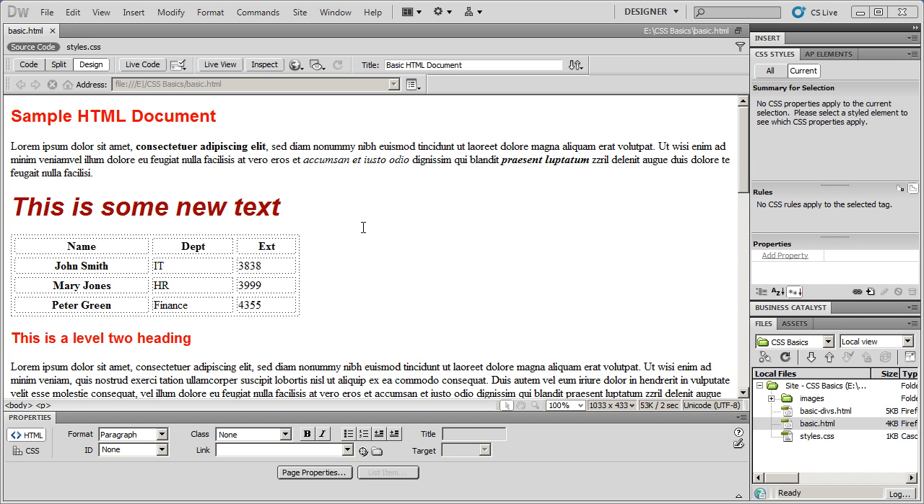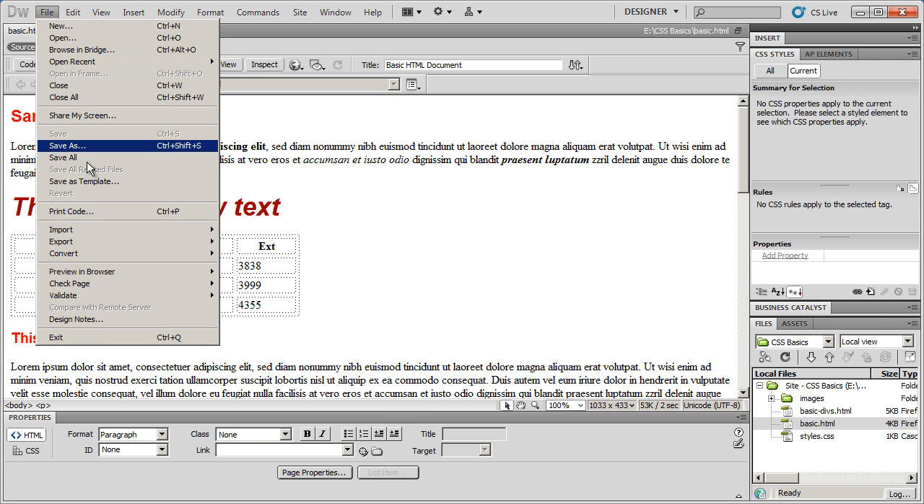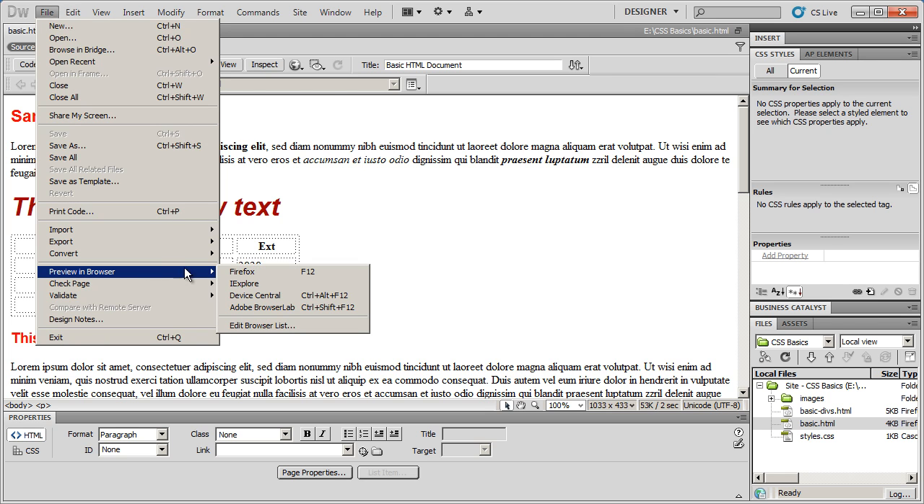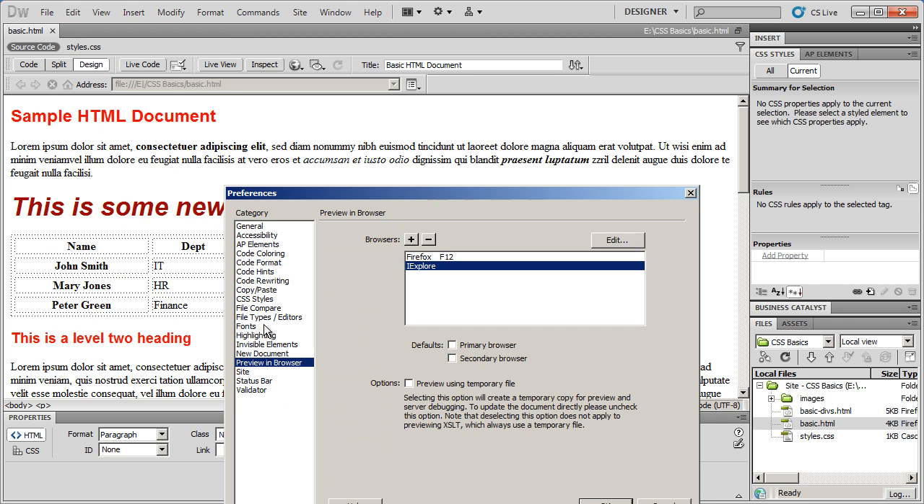In my case, I had both Internet Explorer 8 and Firefox installed when I set up Dreamweaver. So when I go to the File menu and select Preview in Browser, you're going to see that both of those browsers have profiles set up already. And because Firefox is my default browser, it's listed first. But I've installed Google Chrome, and I want Chrome to be an option on this list. So I'm going to go ahead and select Edit Browser List here.